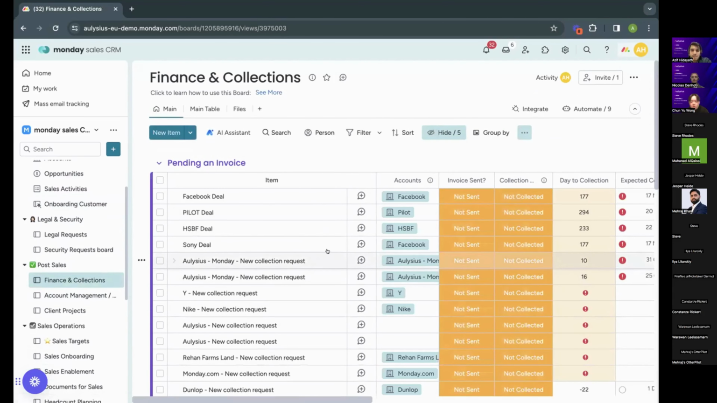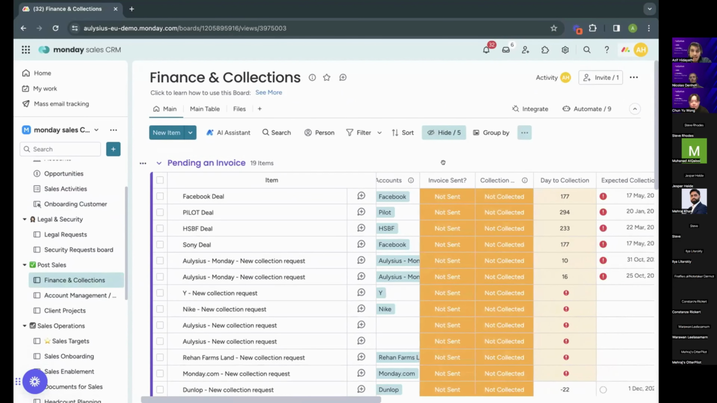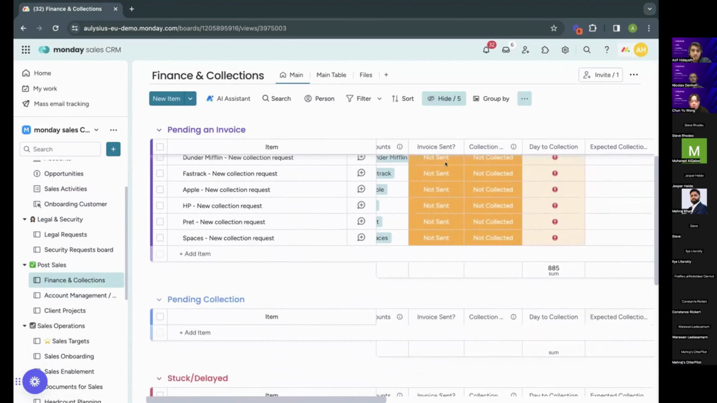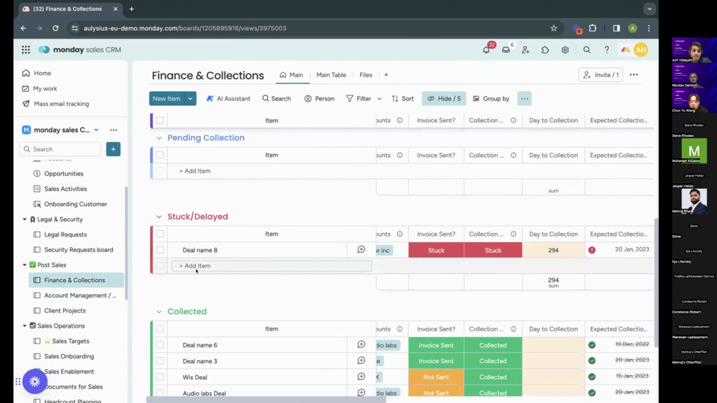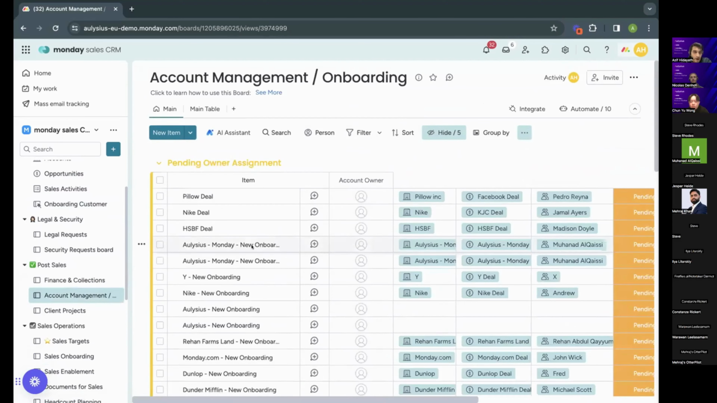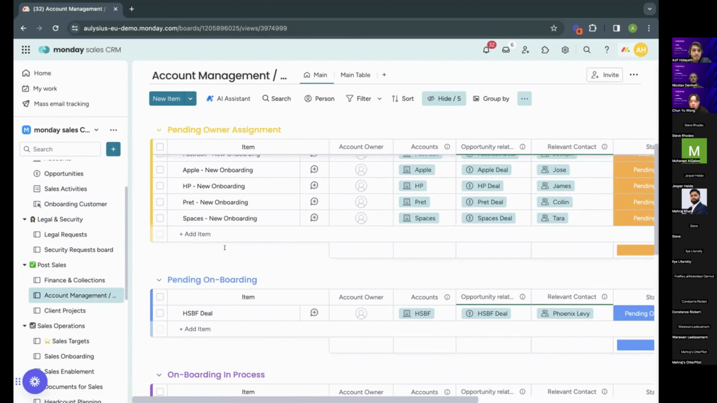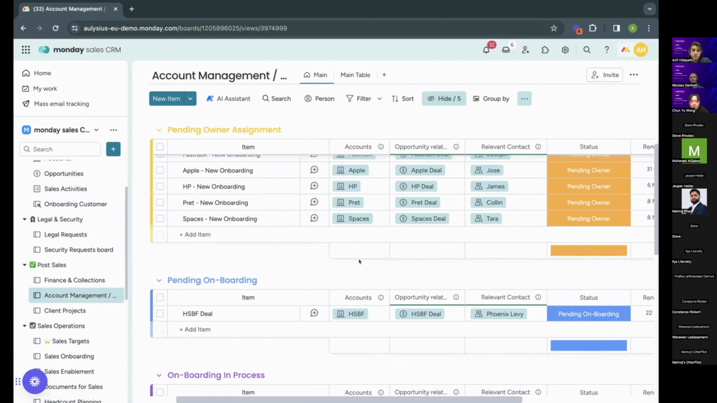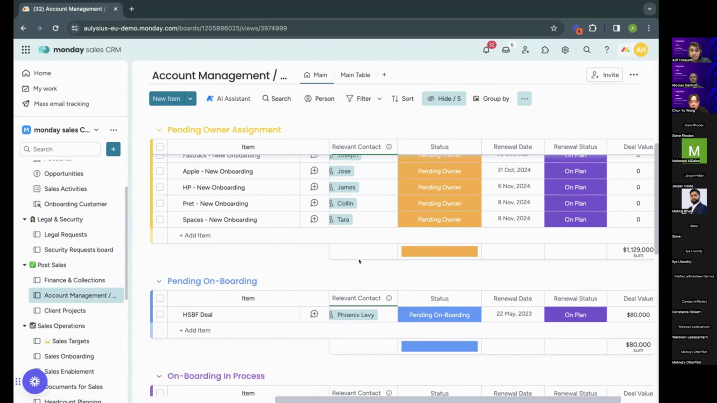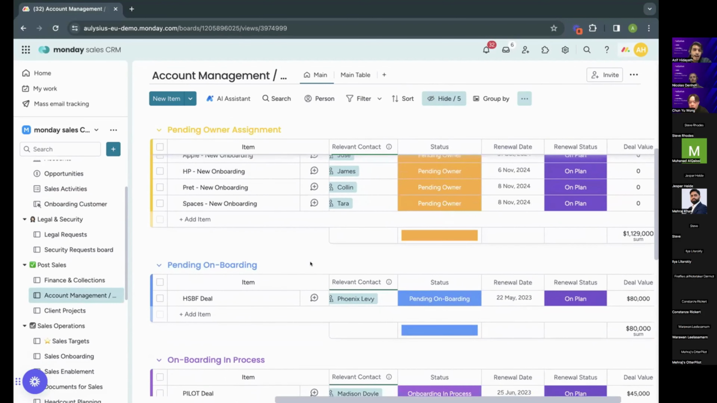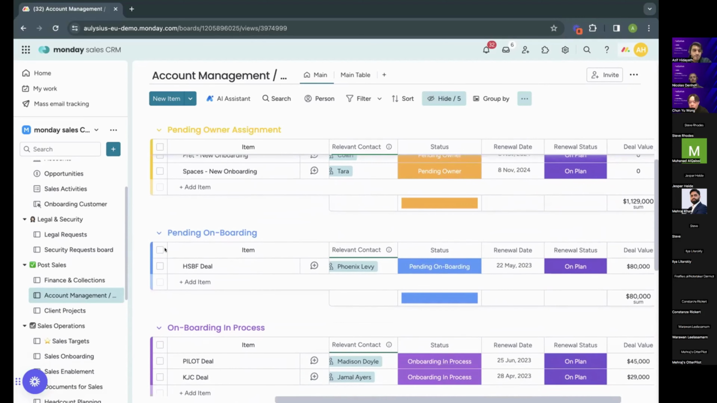So the finance team can look at what the finance status is, right? Has the invoice been sent? Has the amount been collected? What is the delay, if there's any issue with the whole payment process and so on. The account management team will also have an item here. As you can see, the space is new onboarding. So they'll be in charge of the onboarding process, but also maybe expanding that particular account, or seeing the renewal status, or if they want to support the client in any way, they're able to do it from here. And like I mentioned, they have their own process as well.